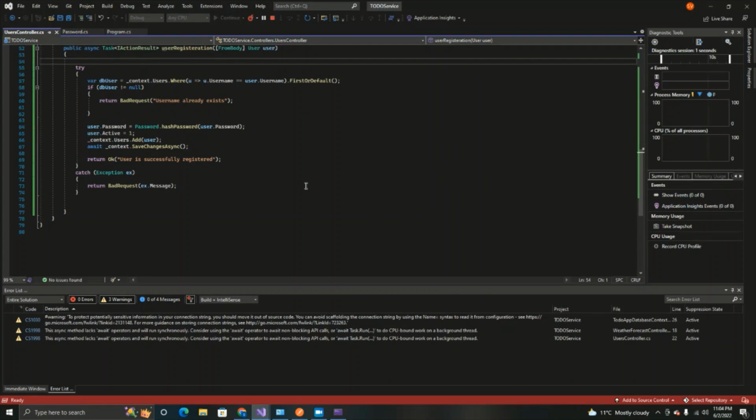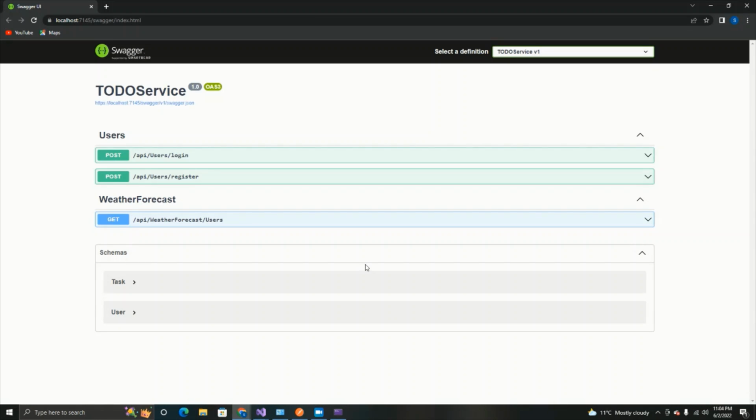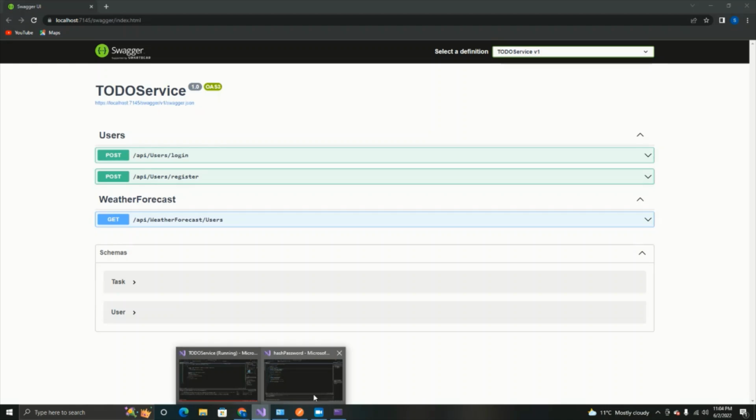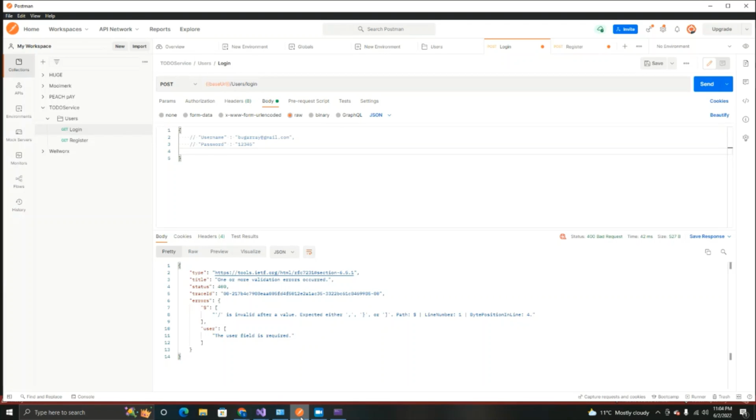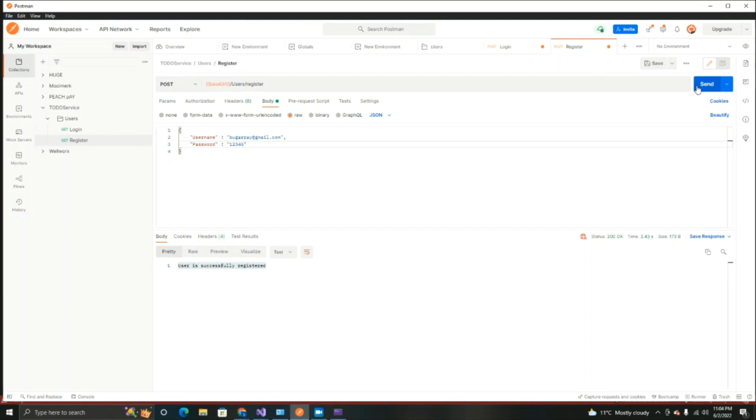Let's try testing register. If we register with the same credentials, this should tell us that our user already exists. Yes, username already exists, so we can't create that. Even if we give it another thing, that wouldn't work.